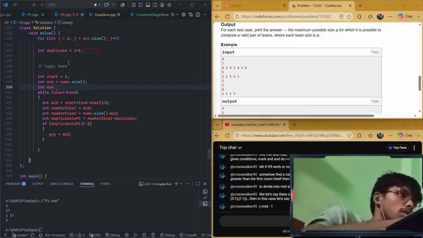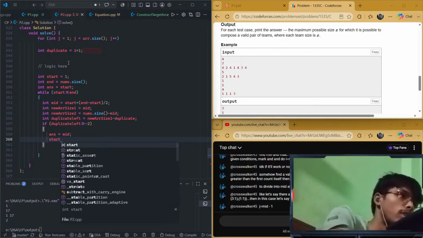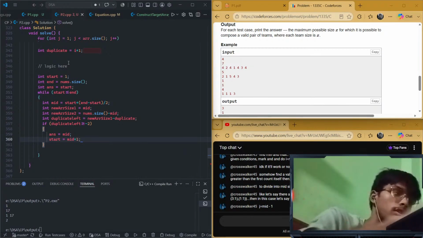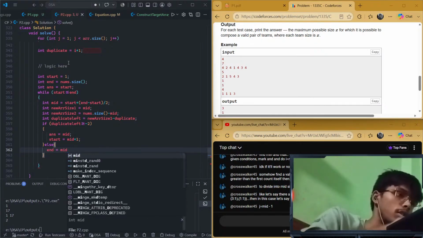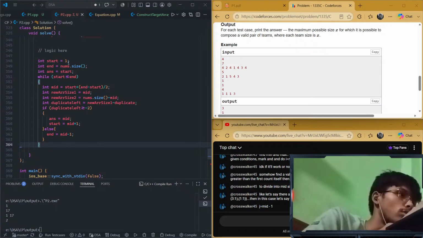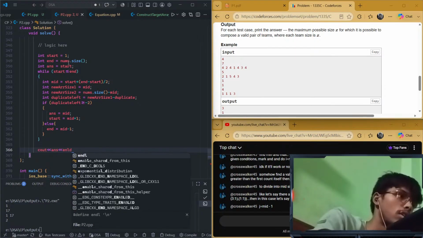Int answer is equal to start. And then it means that I have been left with some duplicate elements. So I will do start is equal to mid plus 1. And else I will do end is equal to mid minus 1. I think so. Let's see if this will work or not. Cout answer, endl.